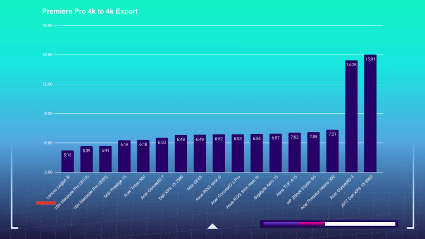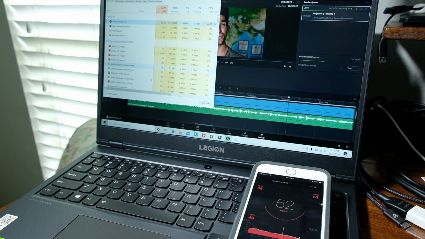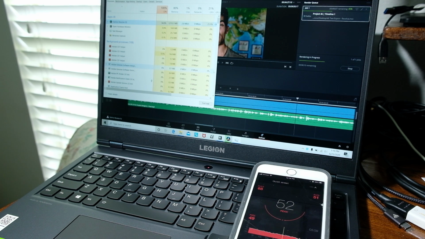That is the fastest export out of Premiere Pro that I've personally seen on my channel, beating out the MacBook Pro 16-inch. Now, if you want to export out to 1080p to save a little bit of time, you actually won't save that much time. It did this export in 4 minutes and 40 seconds.